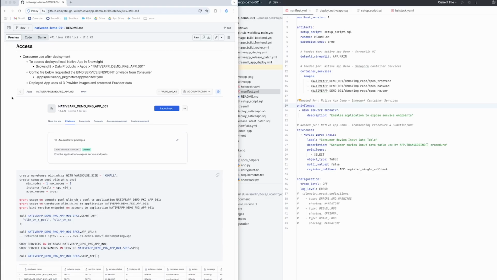Consumer can access the app through Snowsight, data products, apps, and the app name. In the manifest file, this native app requires a privilege to be provided by the consumer, BIND SERVICE ENDPOINT. So when the app is open, go to privileges. Consumer can grant this privilege to the app.